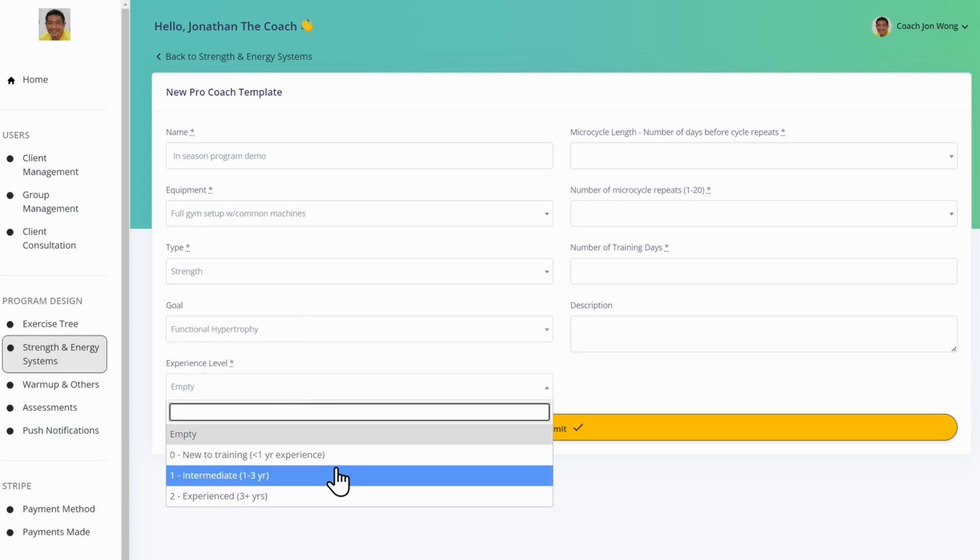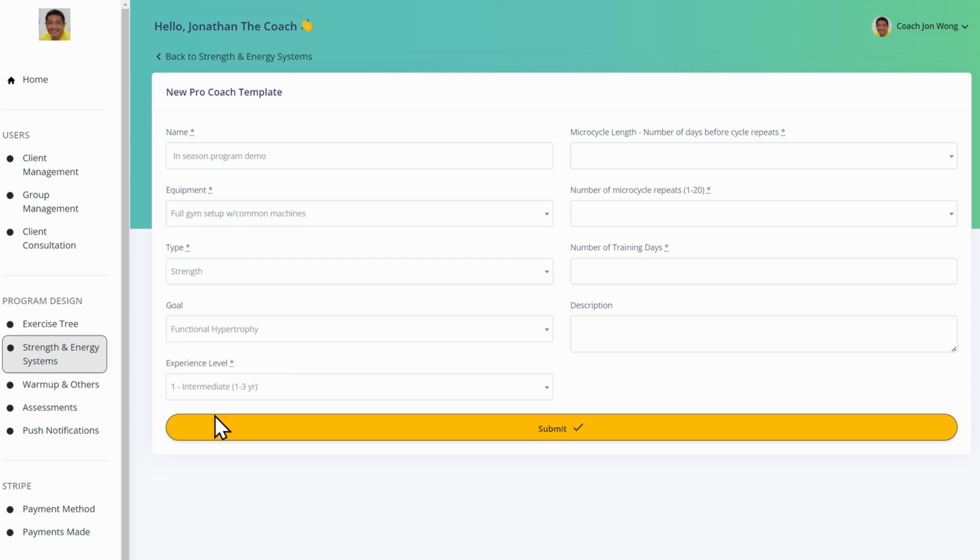And we'll use an intermediate level trainee. The experience level helps the system determine what sort of suggested loads it will give to the client when they use the suggested load function in the app. So this helps the client if the coach is not around or the coach is coaching a big group, it will help the client get a good load selection for their next set of exercise.